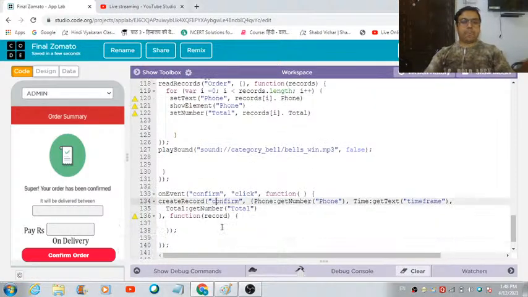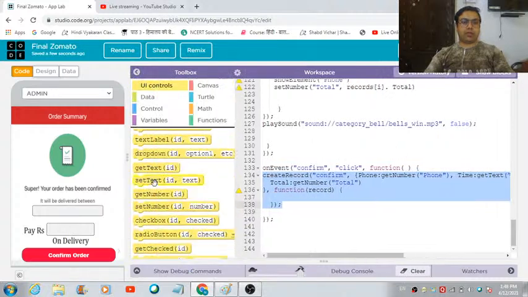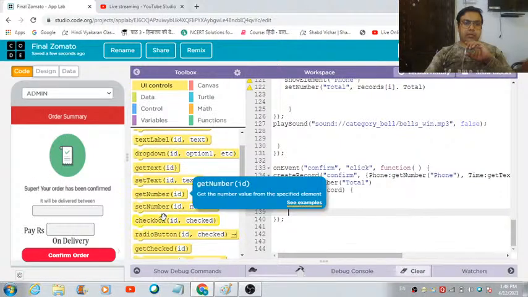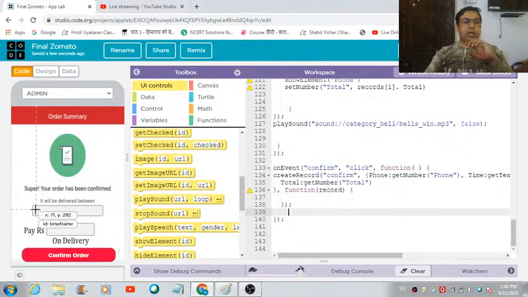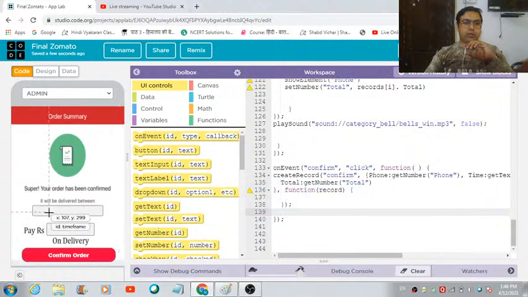Fine. Okay. Now, as soon as the admin hits this confirm button, this is the code which is going to get executed. Once the admin is done with hitting this button, I would like whatever is getting reflected over here to disappear.